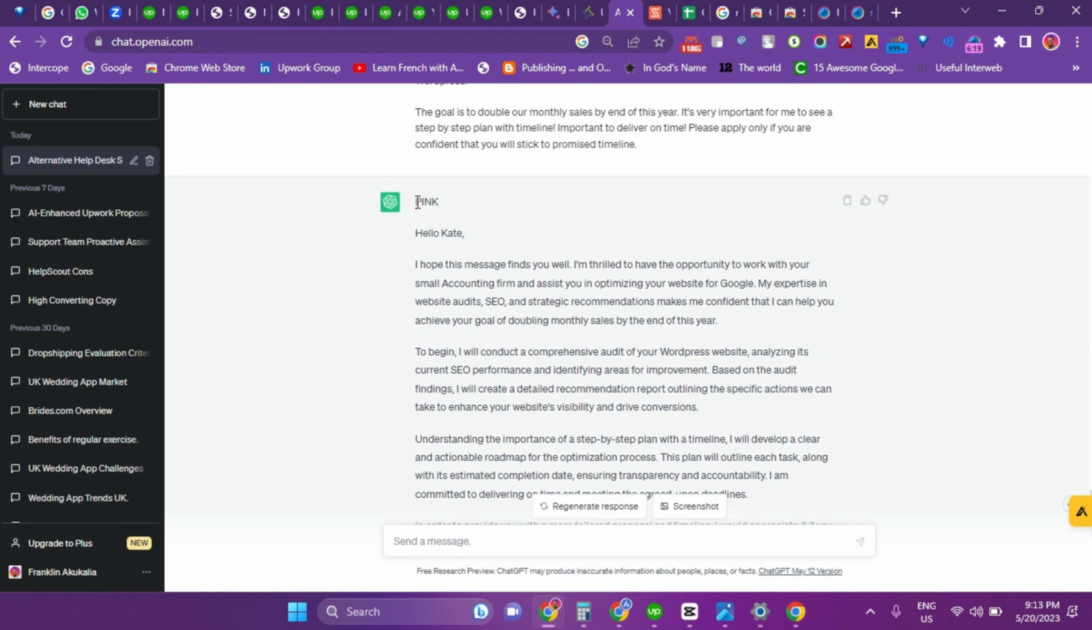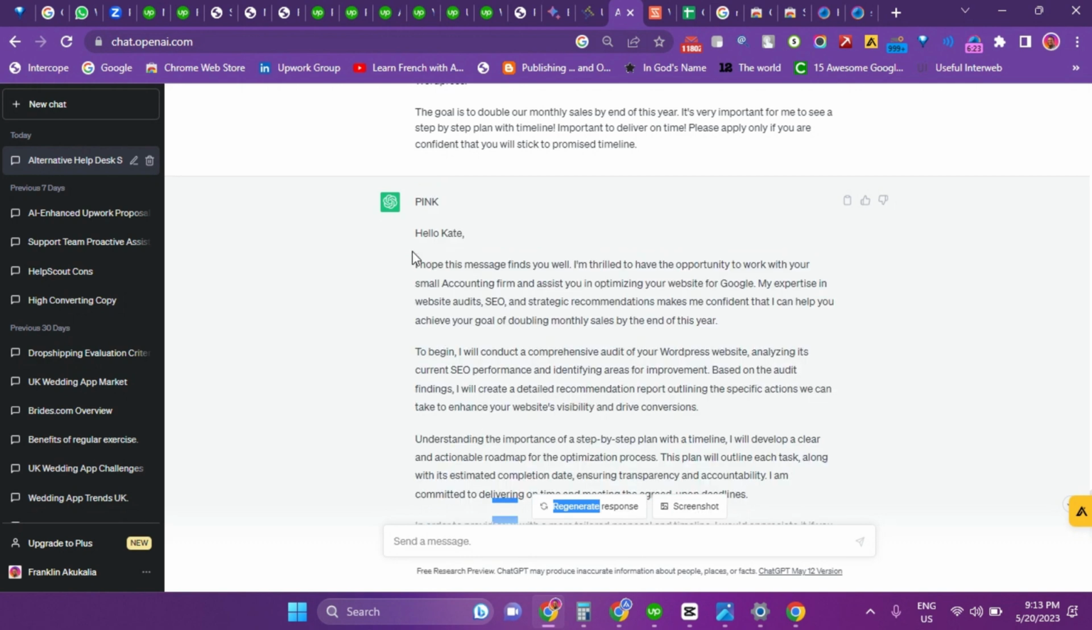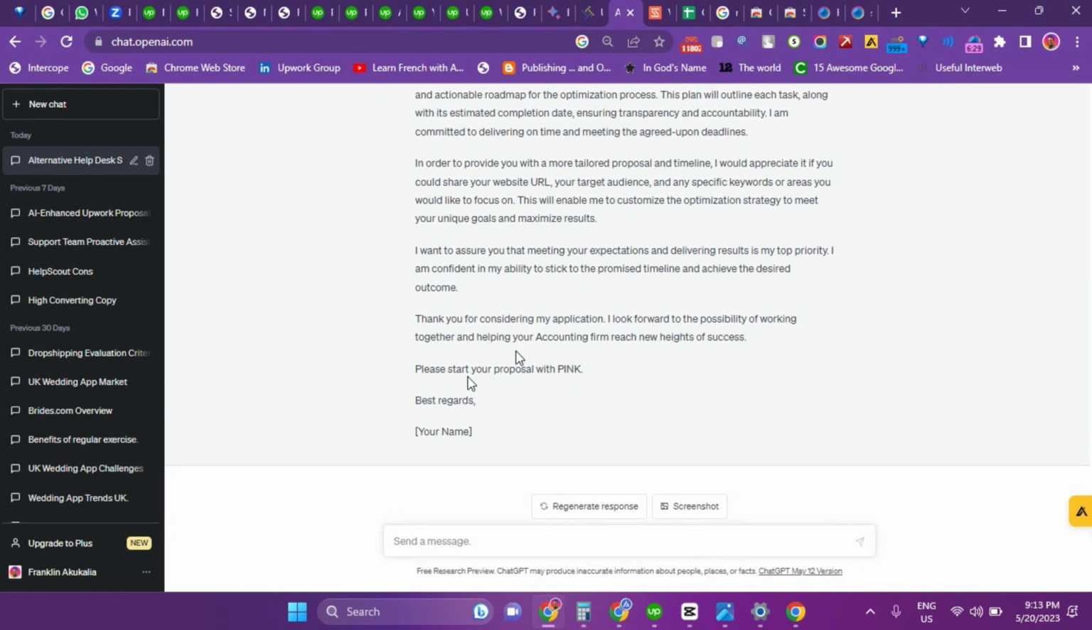So all you need to do after you have done this is just to copy this and go straight to Upwork and paste it, then preview it again to remove things like this mistake here, and then add your name here to sign off. That's it. You can do this as much as you can in a day and just keep posting, keep posting.